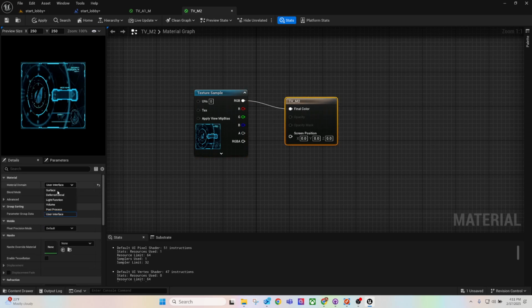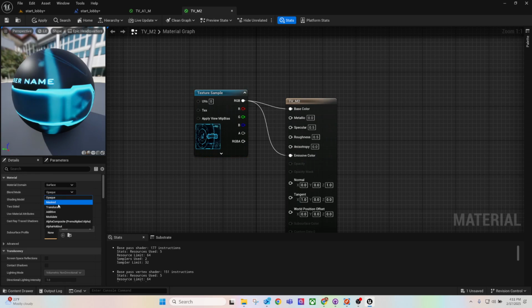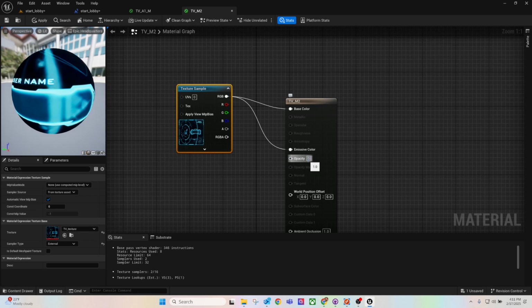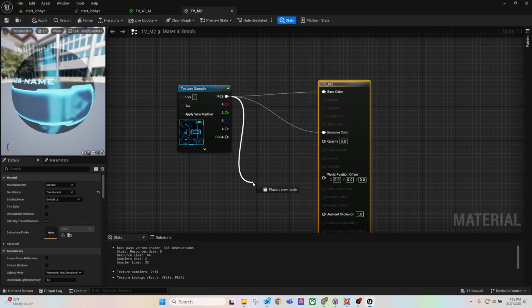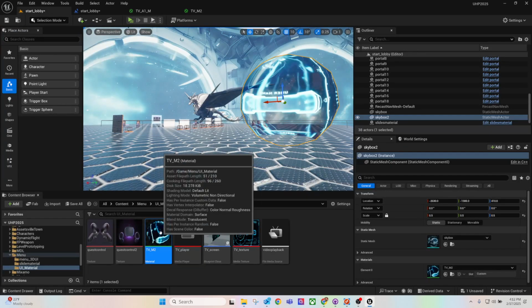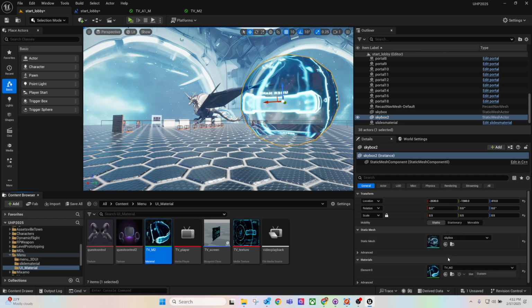Instead of using UI, I'm going to use surface. I'm going to change to translucent, right? I want to give opacity maybe 0.8, and maybe give a little bit of an emissive color boost. So I'm using M, right click, left click, holding M means multiply. I will probably multiply with 10, just to give a little bit extra emission from this video texture. So save it. Now this one has this translucent material.